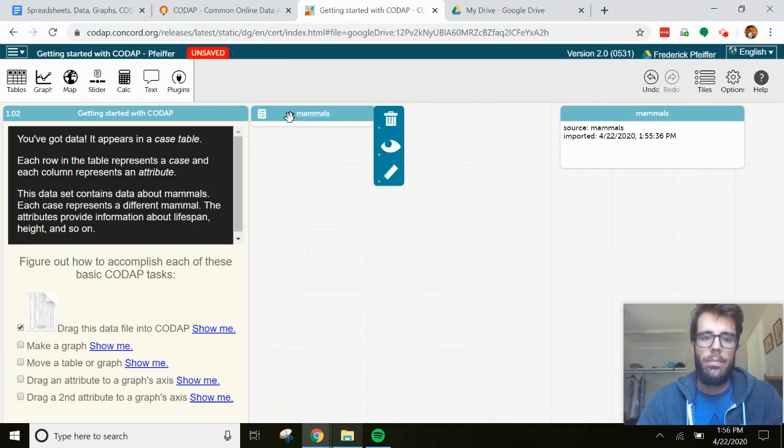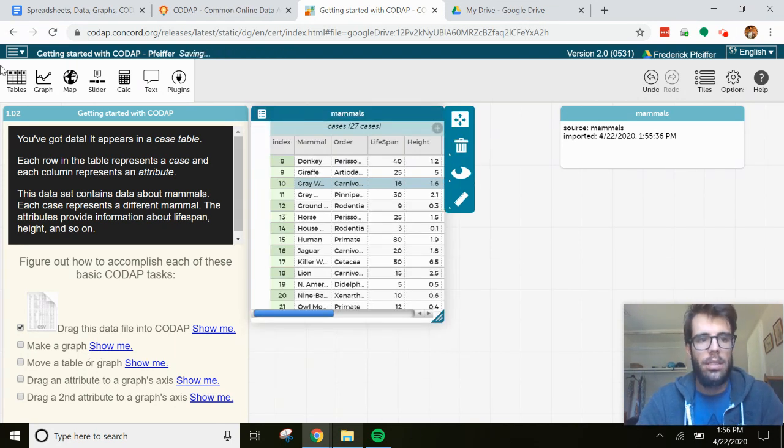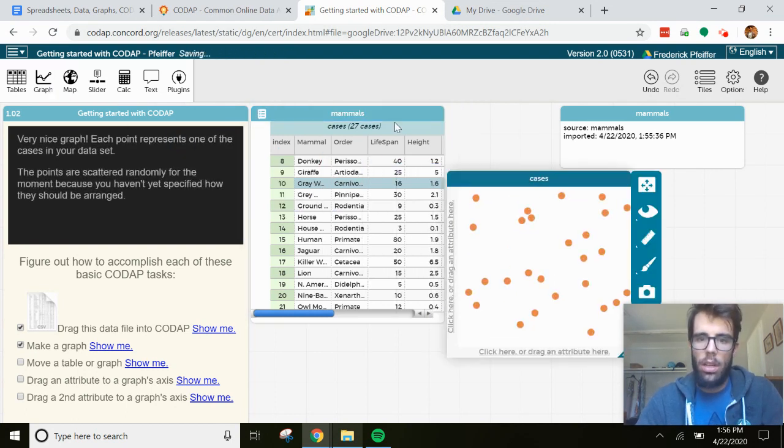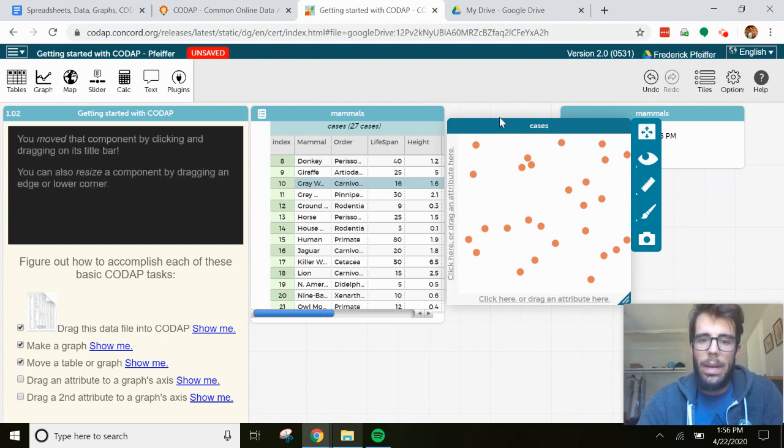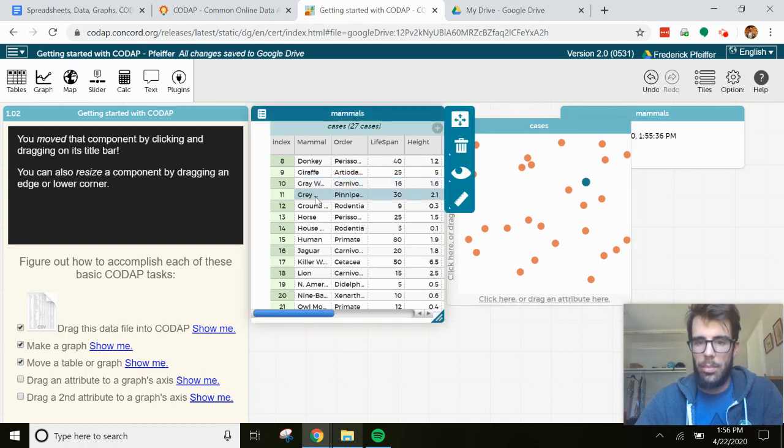But I want to stay in the table view. And the next thing I need to do is make a graph. So the graph button is right here. And when I click it, all of that information, that data, is now on my scatter plot. But what's interesting is that those points are all over the place. There's no pattern to them, and that's because we haven't selected anything to compare about the data. But I want you to notice, when you click on a different row, it highlights that row on the scatter plot. So it shows us the relationship between a table and the plot.